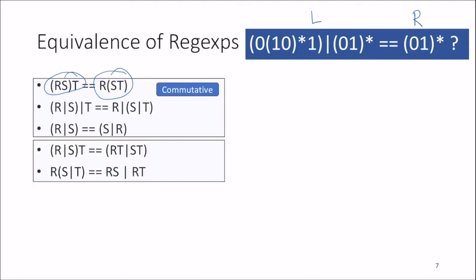Similarly, we can say that when we have an alternation and a concatenation, we can actually distribute it. So we can factor into the bracket the concatenation so that the T here is being concatenated into the alternation, right? This is very similar to what we could do with multiplication and addition. Again, the analogy works here.